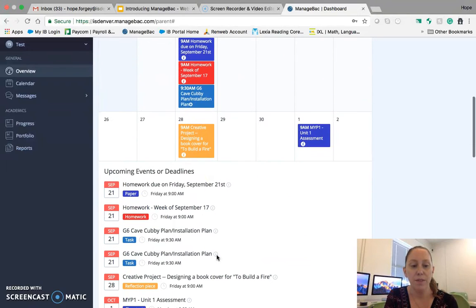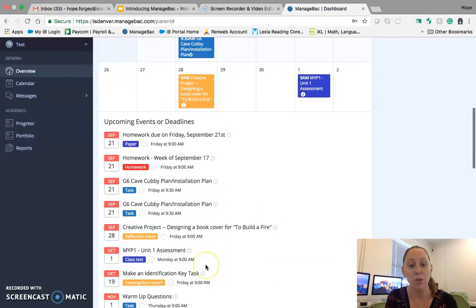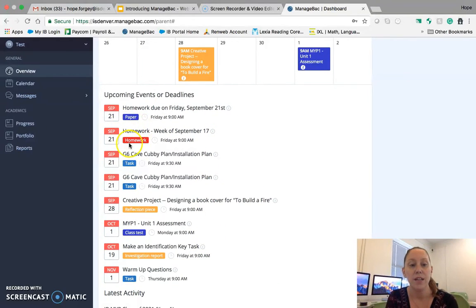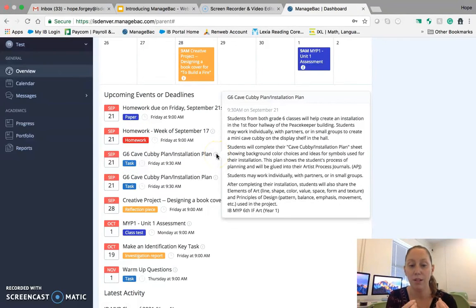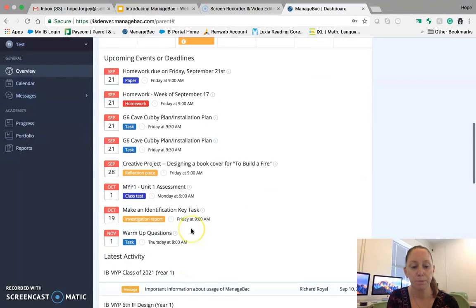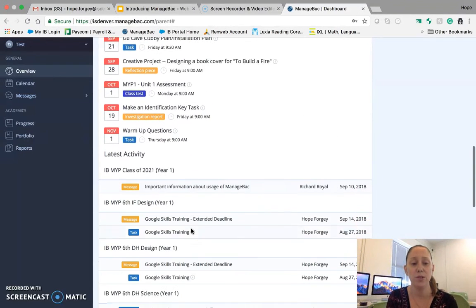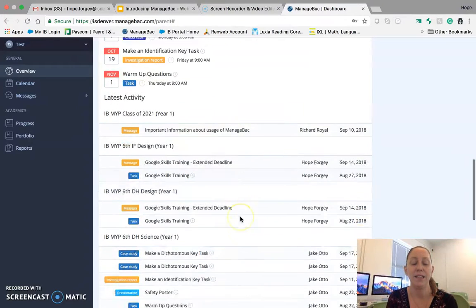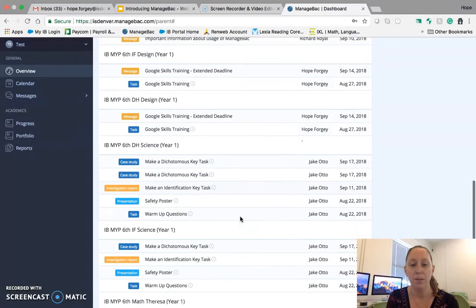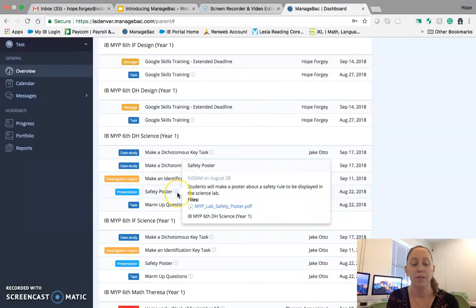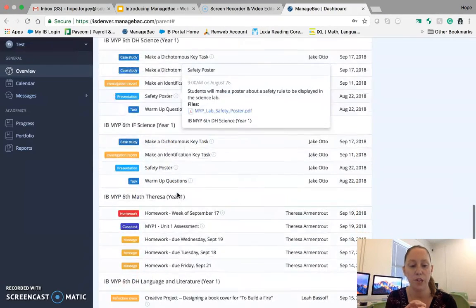When you scroll down, there's another sort of stream view of upcoming events or deadlines. Same thing, where you can see this is specifically homework. This is a task. Again, if you hover over the little I for information, you'll get information about what's going on and what the students need to do. And then if you continue to scroll down, this is just the latest activity, sort of what's been assigned. Again, clicking onto or hovering over that little I will give you information about it.